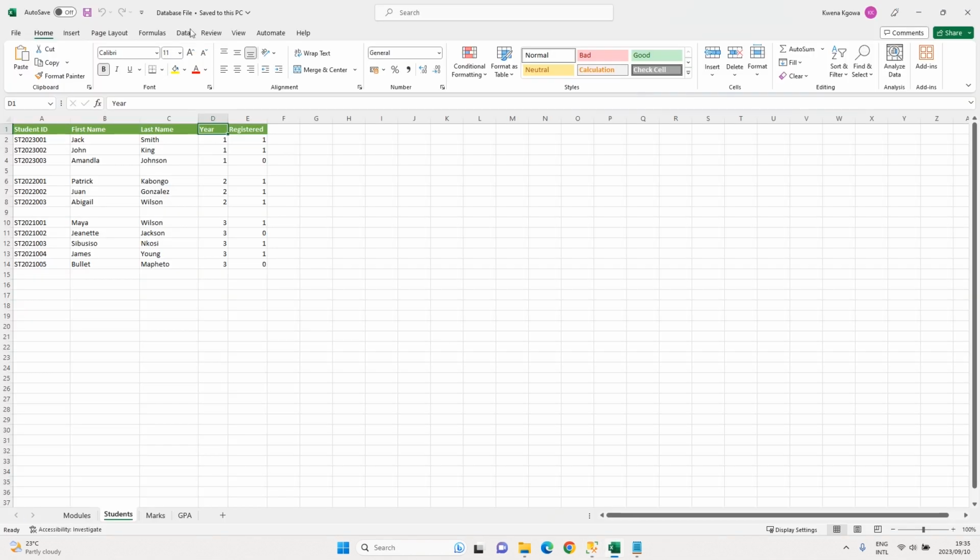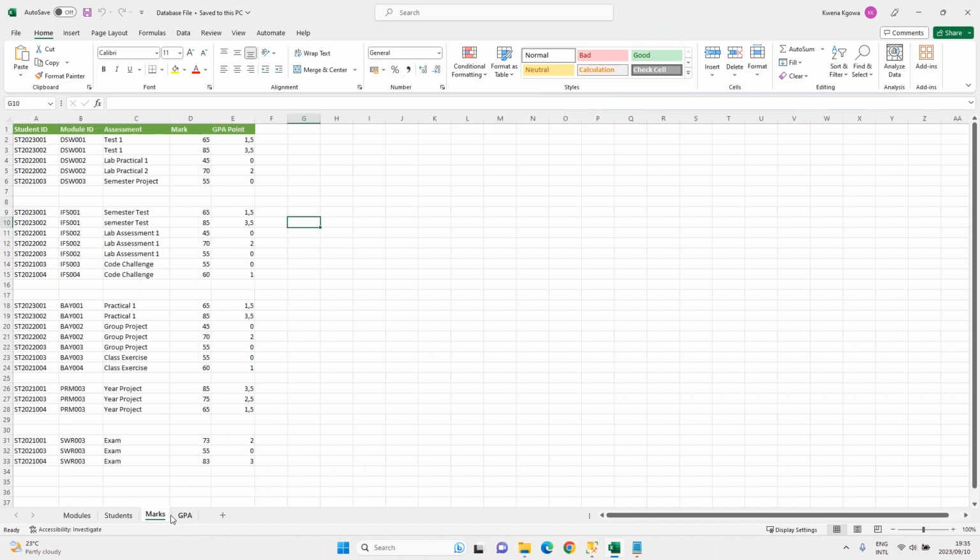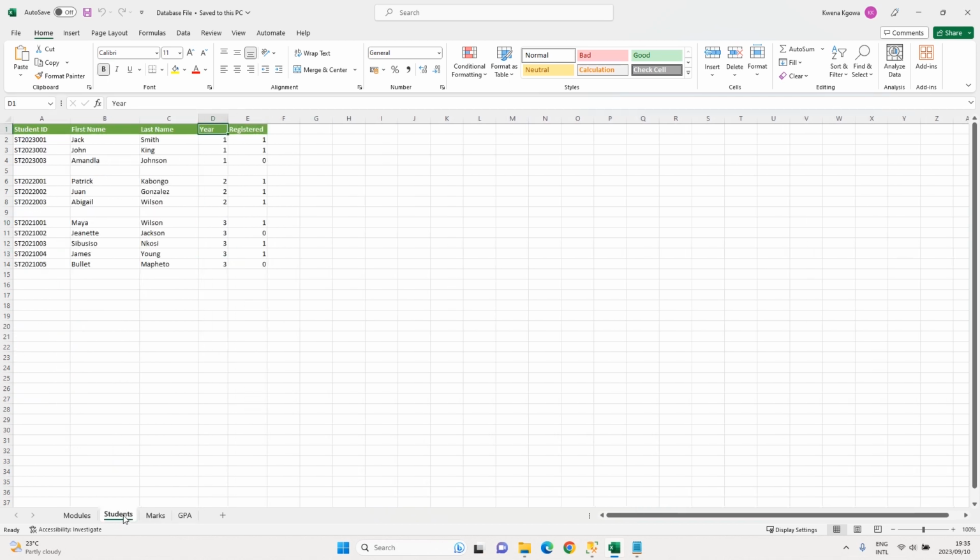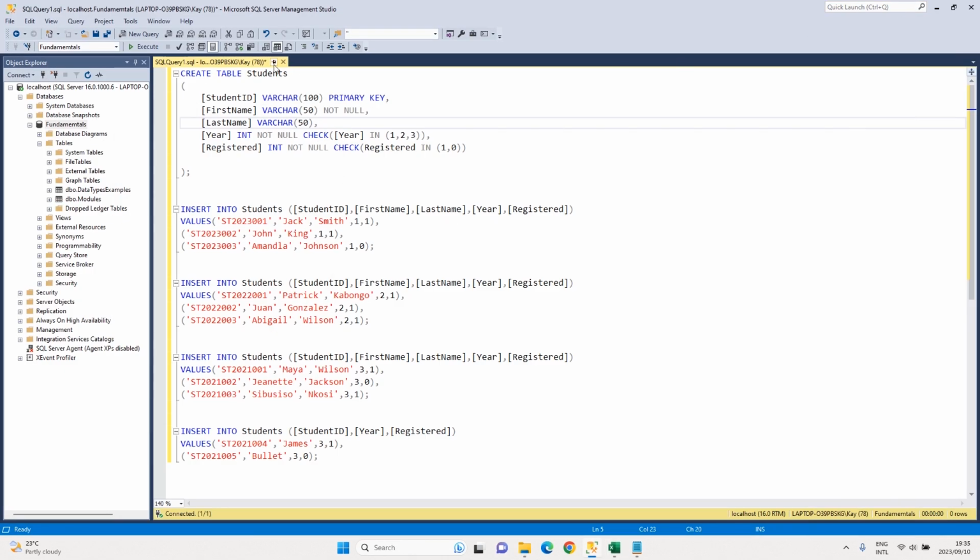I believe I've shown you this before, and this is going to be our database that we're going to work with throughout this video. What we're trying to do today is create a table that is the same as this. For this table, we have our 5 columns, which are the student ID, first name, last name, year, and registered. Going back to SSMS, this is the table that we have, our students table. And again, if you don't know how to create a table, I've made a video on that. You can go back to the series and you'll see a video about creating a table.